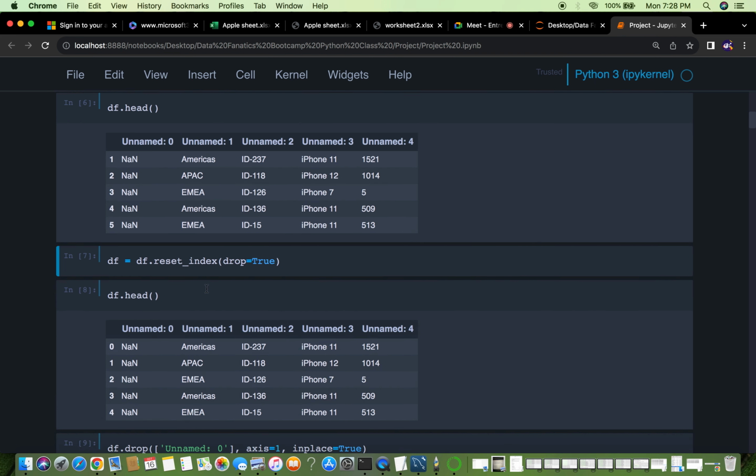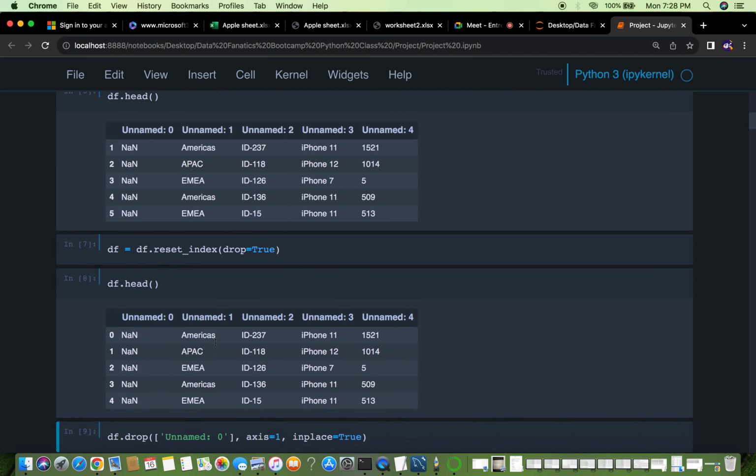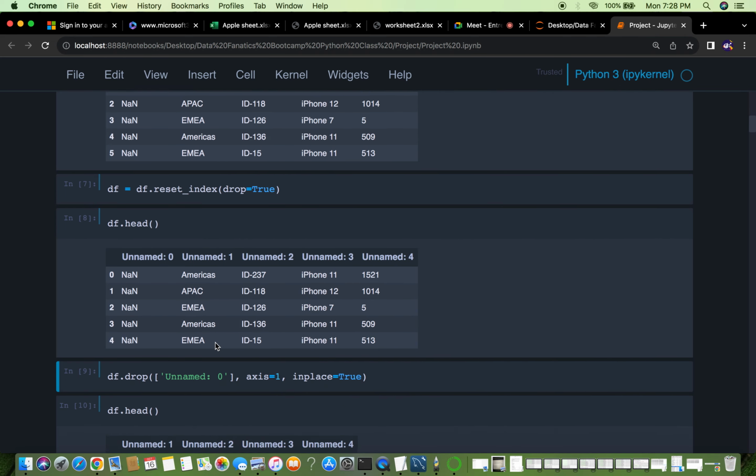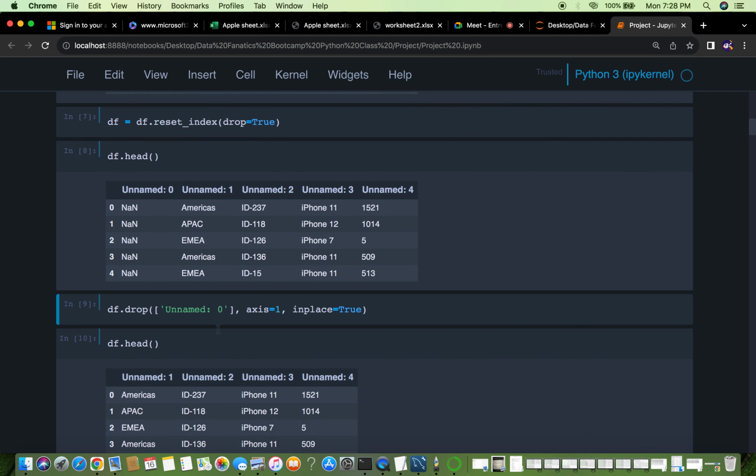So what I'm going to do is, okay, try another thing. I want to reset the index. So if I run this, and after running that, I have to run this also. Now I'm able to reset the index, right? And now I want to drop this. So this is now another effective way.